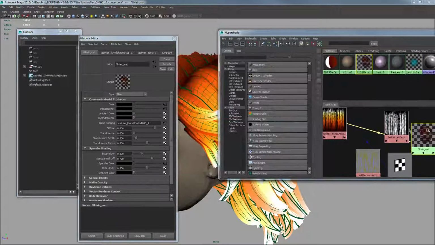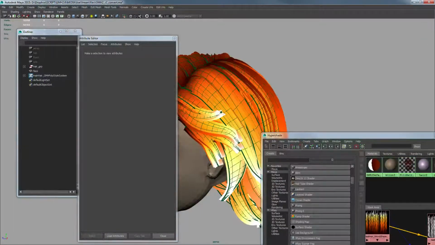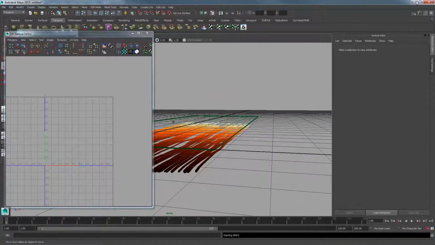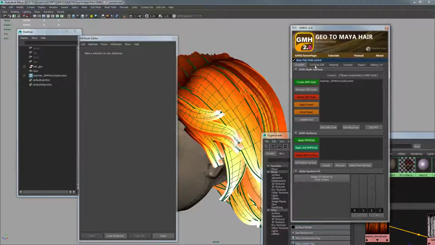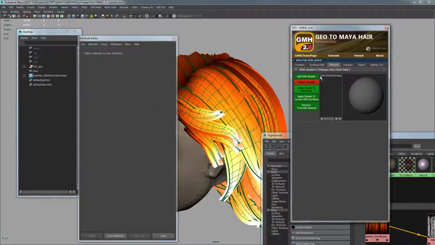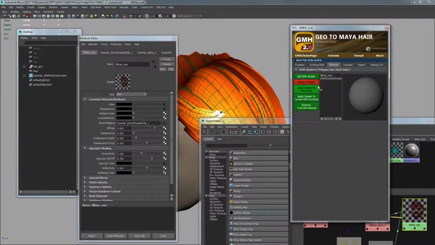Once you have a shader ready, we can quickly apply it using the GMX UI. Let's bring that up again. If you go to the material tab, you have the option to add a shader here. So you select this material and add it. All right, so you got it here, and you go to apply shader to GMX style here. Okay, hit apply.